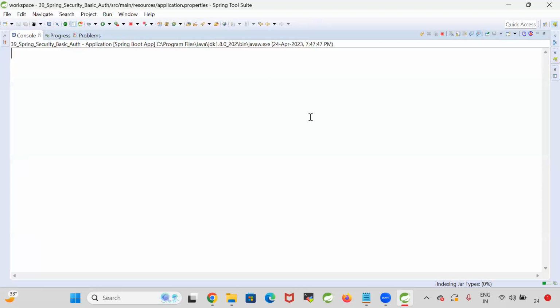See the behavior of this application. Whenever you add the security starter, by default, it will generate one random password for our application. Our application will be secured by default with the HTTP basic authentication. Let us see. My application is getting started.